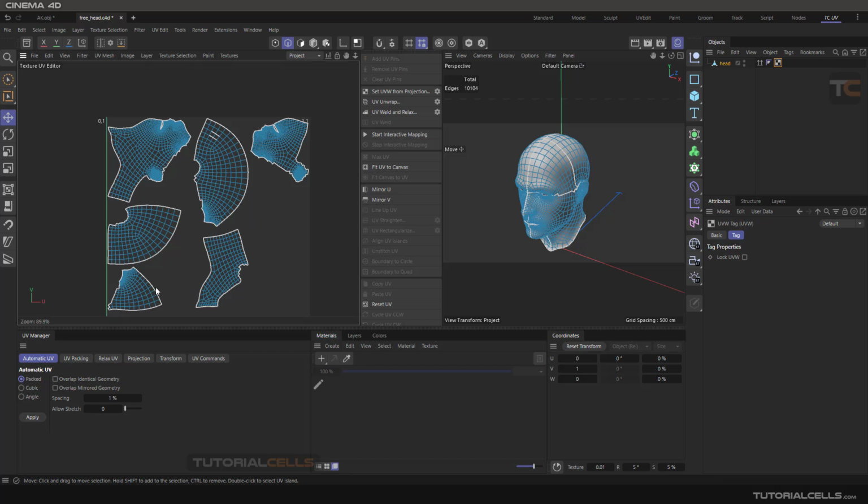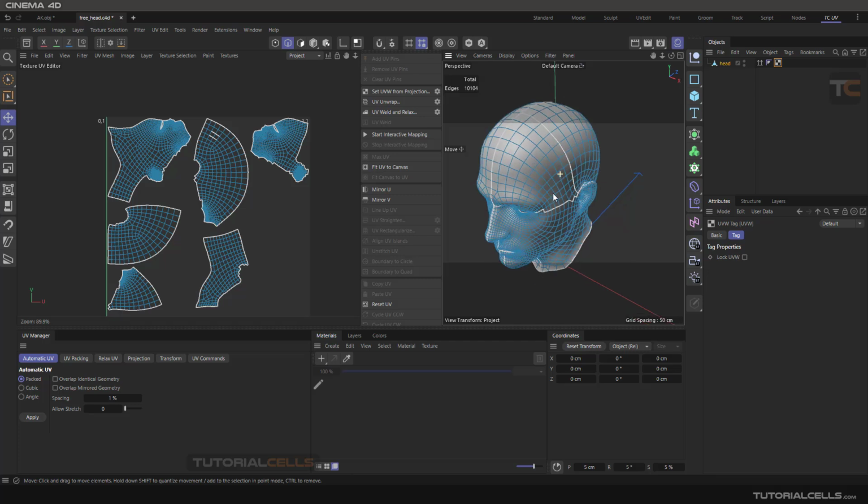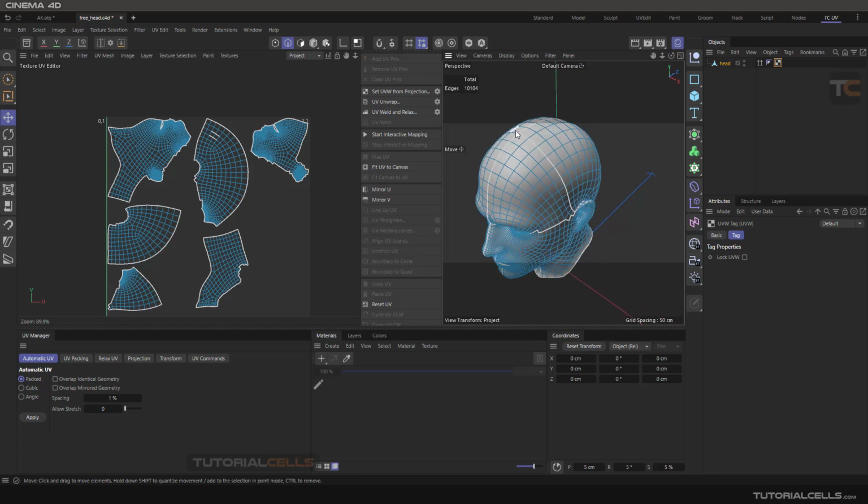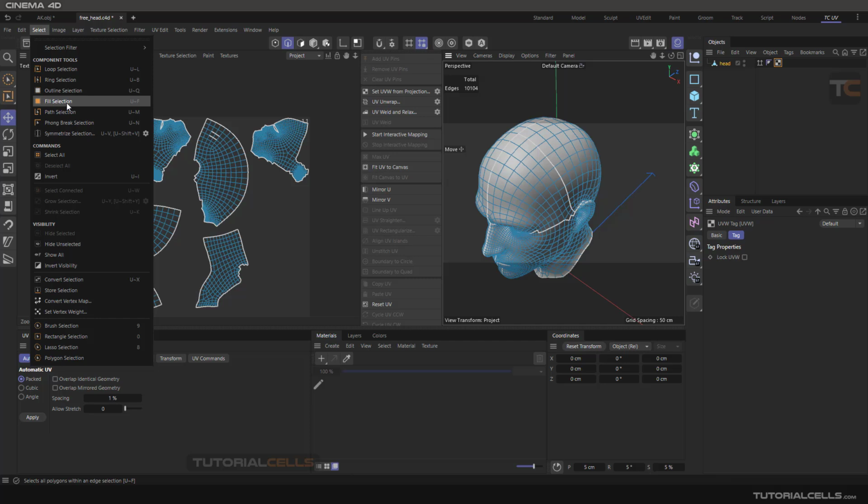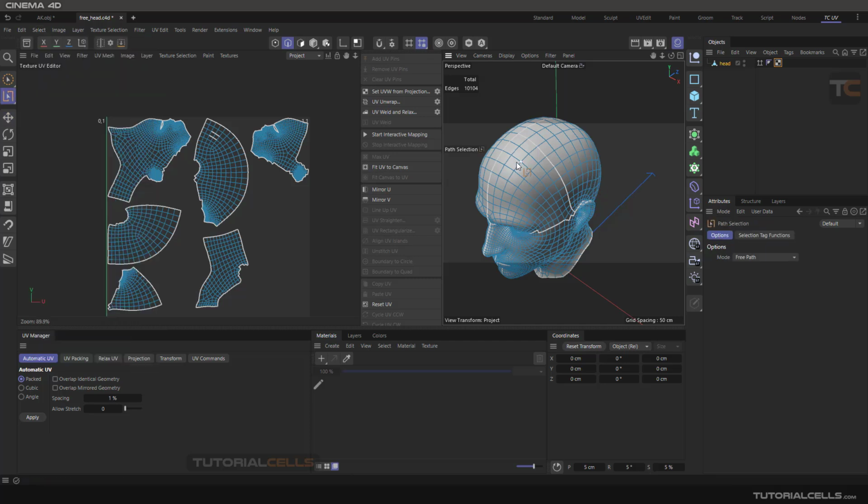In some cases, we want to connect some edges. For example, I want to connect these edges together. You can use weld and relax. It means it's connecting and then relaxing it. I told you before, you can go to the select and path selection to select these seams.